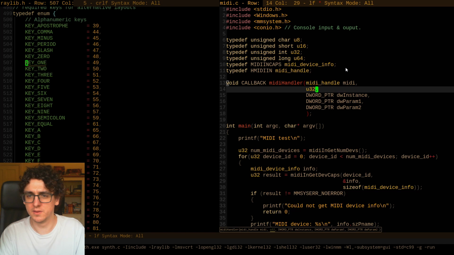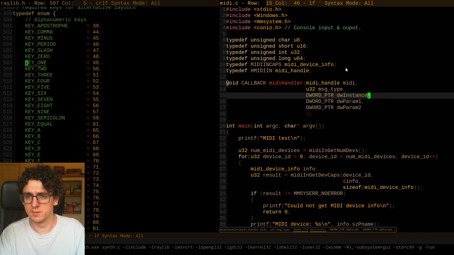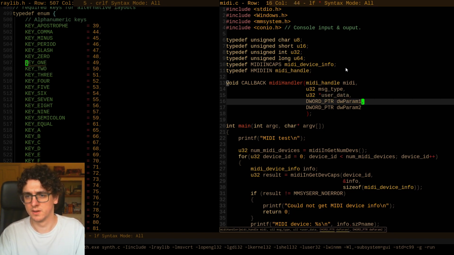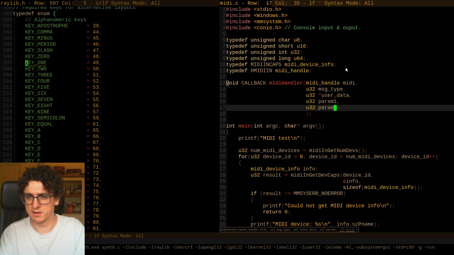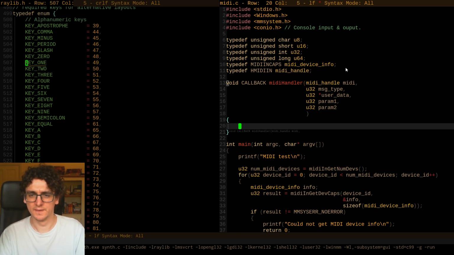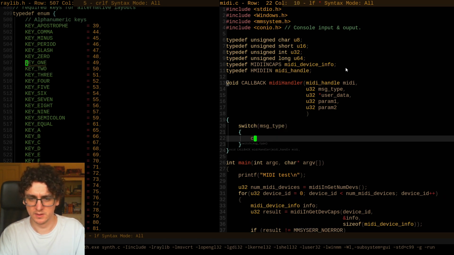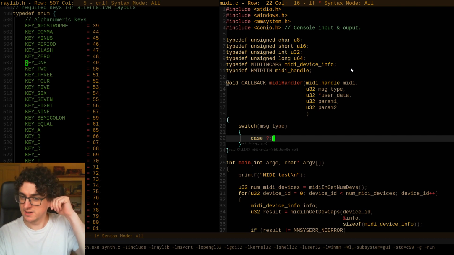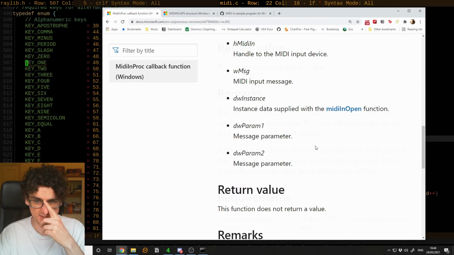This will take a U32. We'll call this the message type. Again, I believe it's a pointer, so this is our instance. I'll call this user data. And then it takes the param1 and param2. So then what we need to do is say switch on message type, and we need to figure out what our cases are.